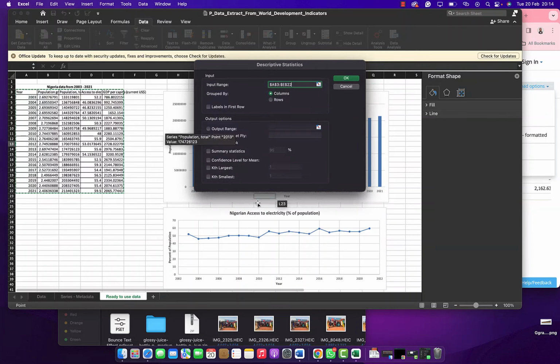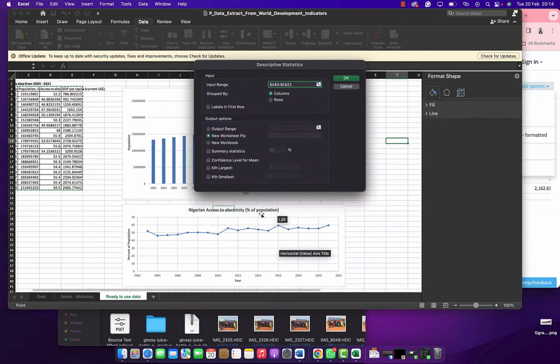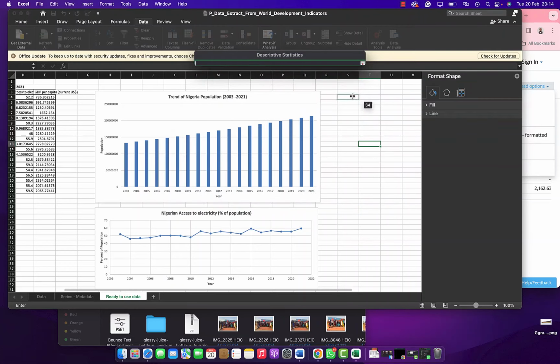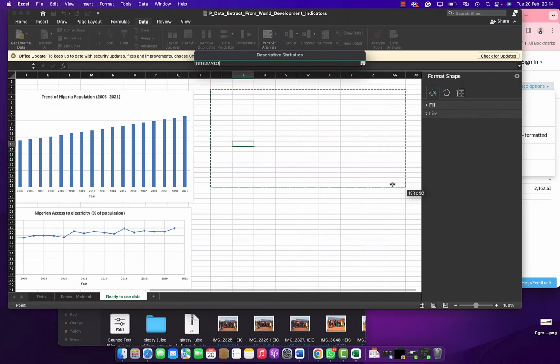For our output range, because I want it on this same Excel sheet, we have the data set in columns. We label the first row as the first row to be labeled. So our output range will be on the same sheet, that's what I'm selecting here. I want the output results to be somewhere around here.